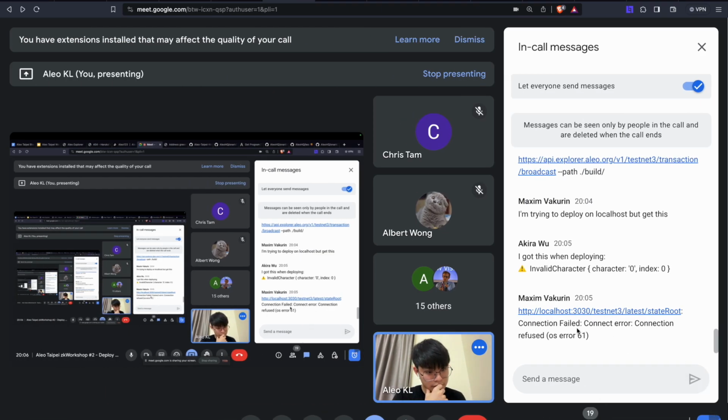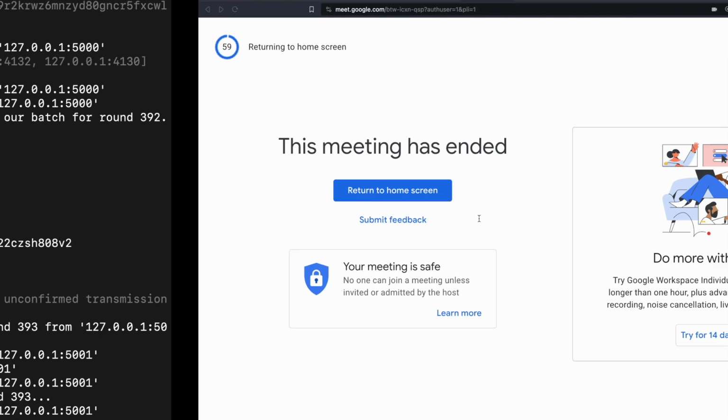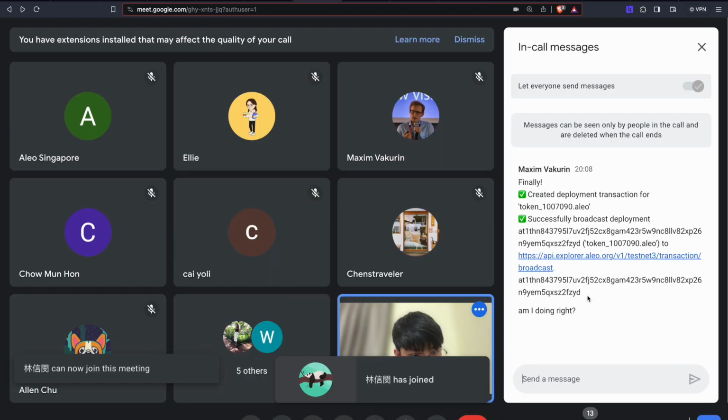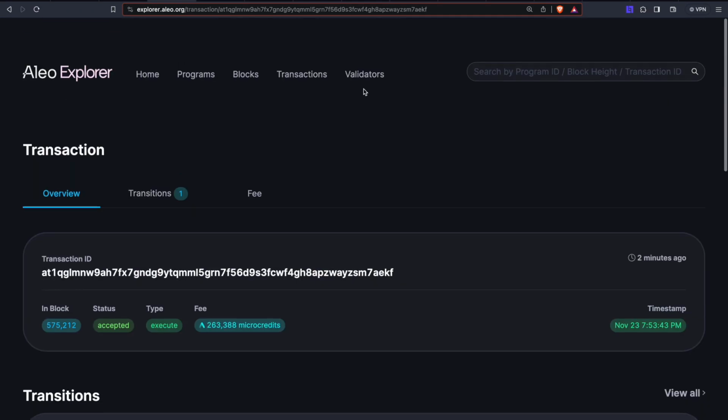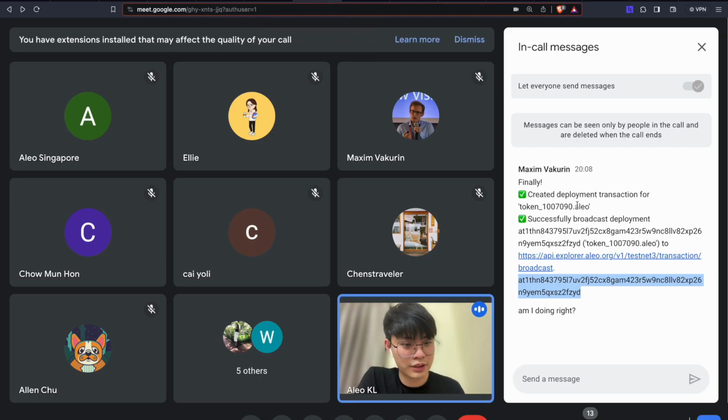Okay, connection refused. Have you started the local development node already? Trying to deploy on local node, you need to start this, and also you need to... Maxim, are you doing it on, oh, you did it on the live testnet. Let me check. I think you did it correctly already.